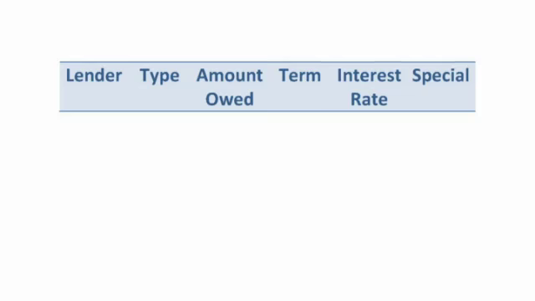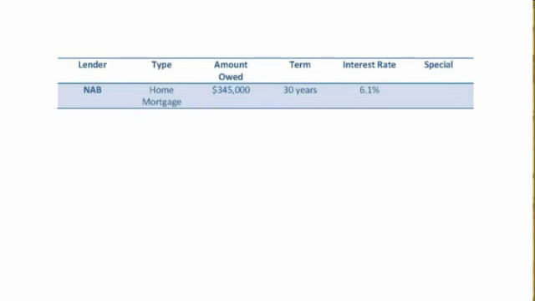So you may choose to use a table that looks something like this. Lender, type, amount owed, term, interest rate, and a little column there for special. You'll see how that works. So then we add details of each debt. Here you can see we've got home mortgage to NAB, 345,000, 30 years term with 6.1% interest rate.